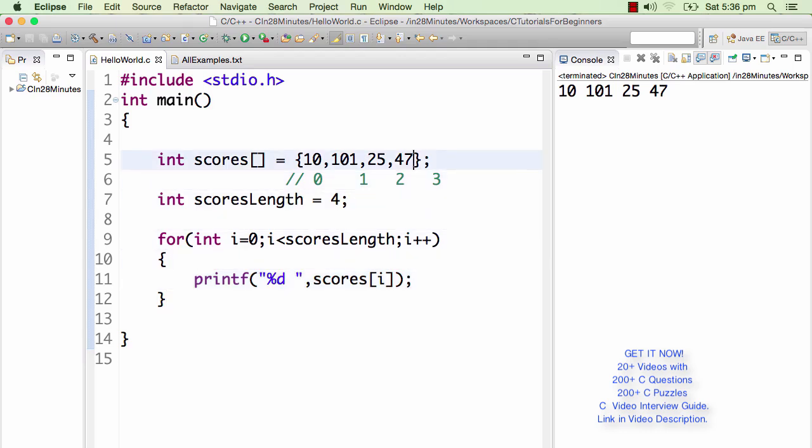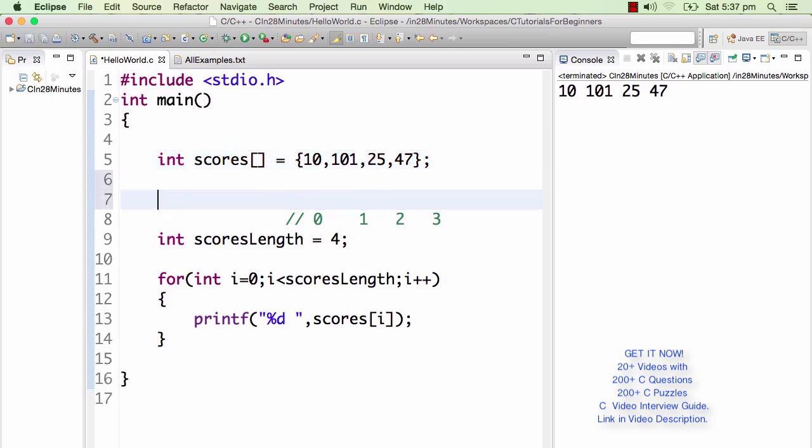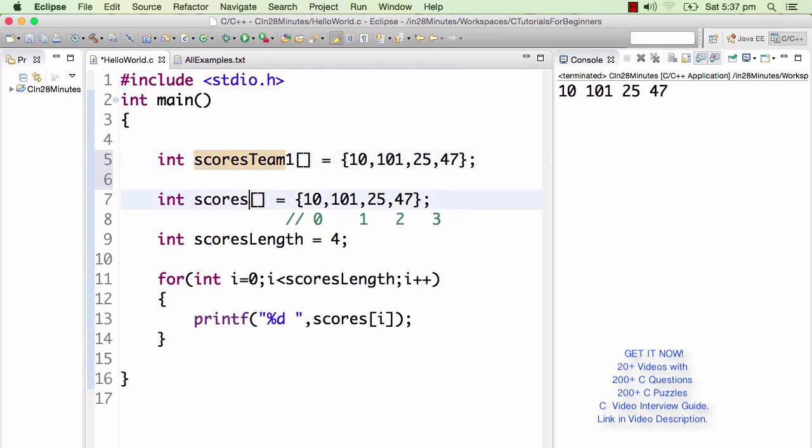Now, we have a small program to print the scores. Let's say there was another scores array in here. Let's say the first array contains scores of team 1, and these are scores for team 2. Obviously the scores would be different, so let's just make them different. Probably one of them is the same. So these are the scores that team 1 scored. These are the scores team 2 scored.